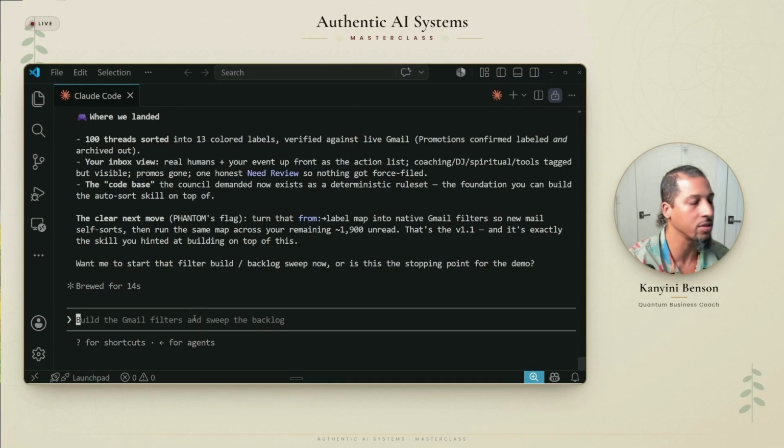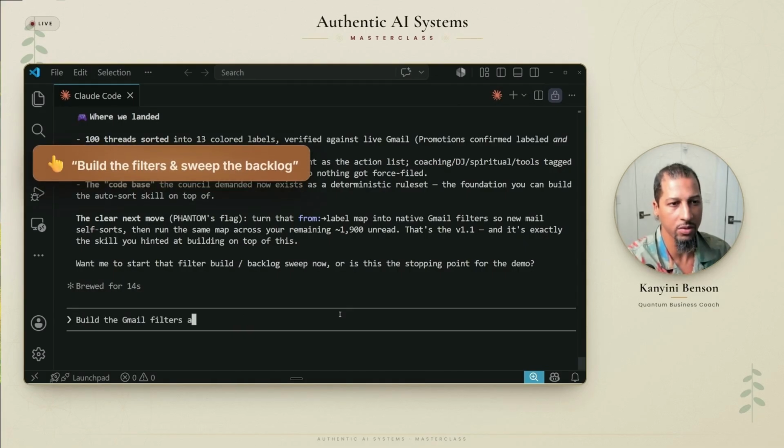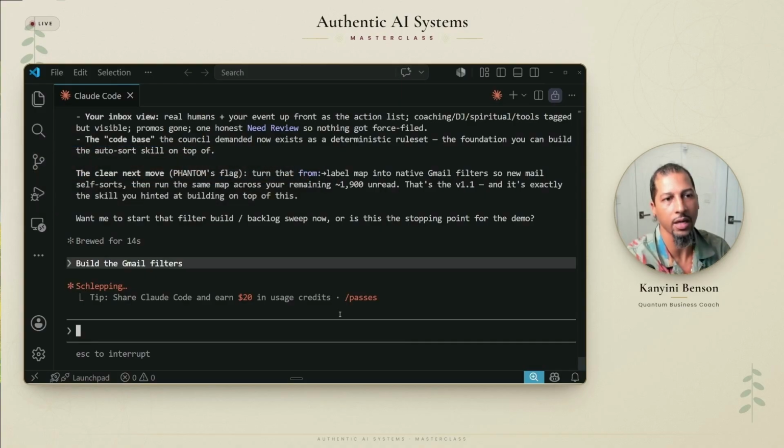I don't have to go into Gmail and figure out how to do it. It's just going to do it for me. And it actually even gives a pre-thing, says build the Gmail filters and sweep the backlog. So I'm just going to do build the filters. I don't want to sweep now because we already know it's going to happen. I just want to build the filters so that you can see it, and then you can do it on your own.